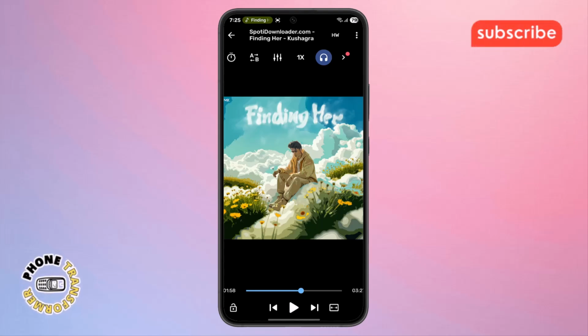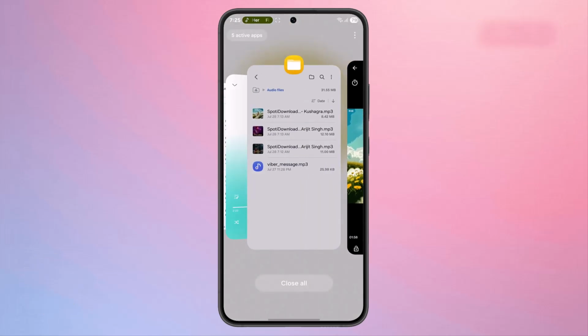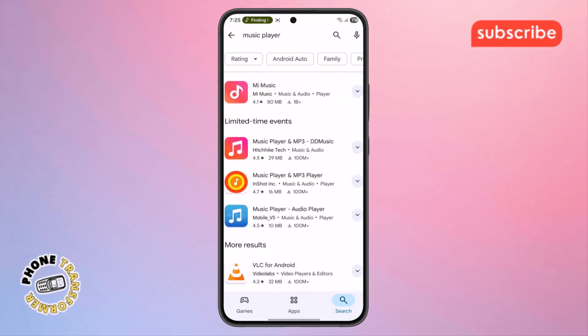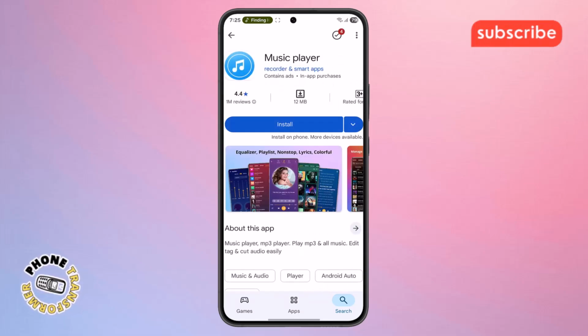Step 6. Still can't find your music or don't see a file app? No problem. You can install any free music player app from the Play Store. Just search for MP3 player or music player. Download one with good ratings, and use that to browse and play your audio files.